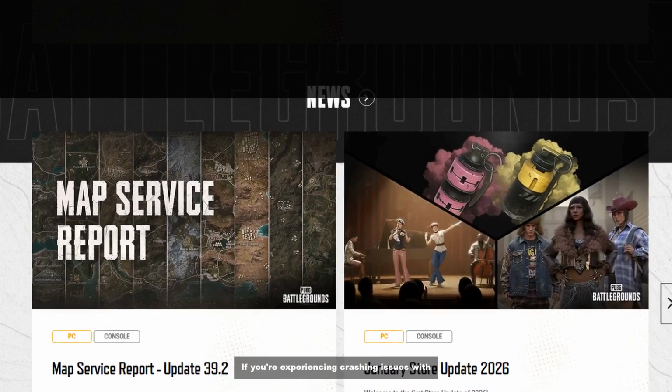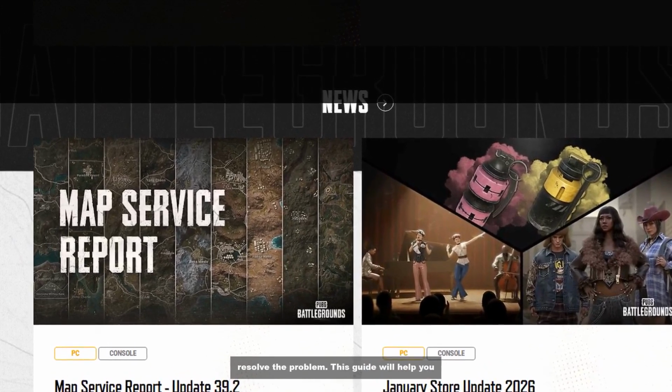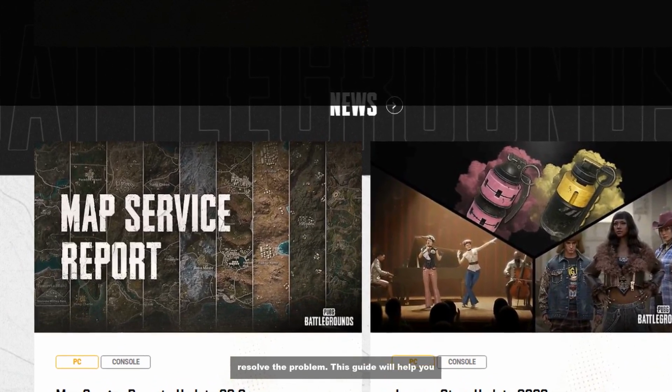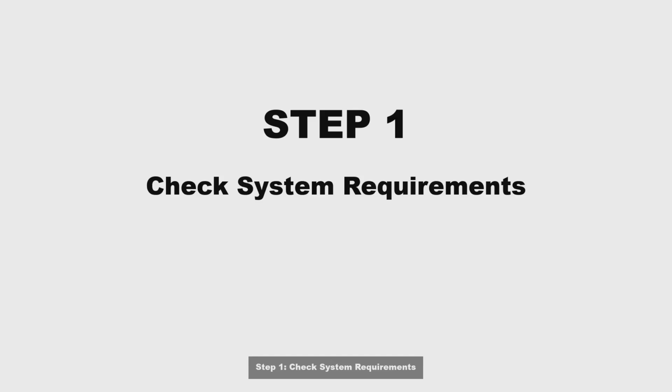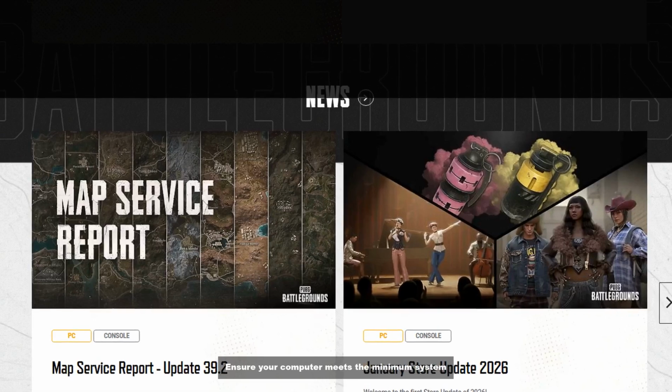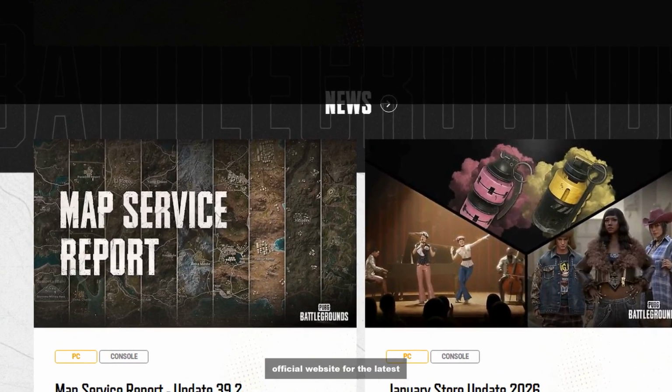If you're experiencing crashing issues with PUBG, follow these steps to troubleshoot and resolve the problem. This guide will help you identify and fix common causes of crashes. Step 1. Check system requirements. Ensure your computer meets the minimum system requirements for PUBG. Check the game's official website for the latest specifications and compare them with your hardware.